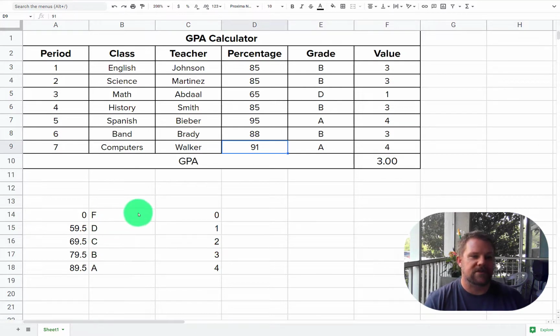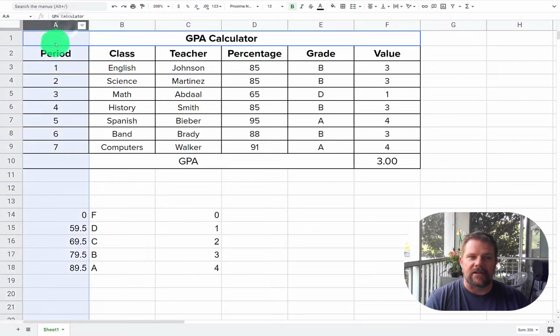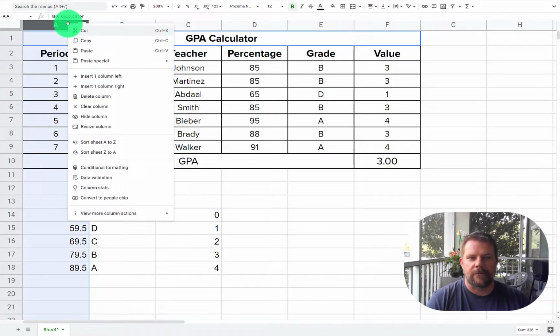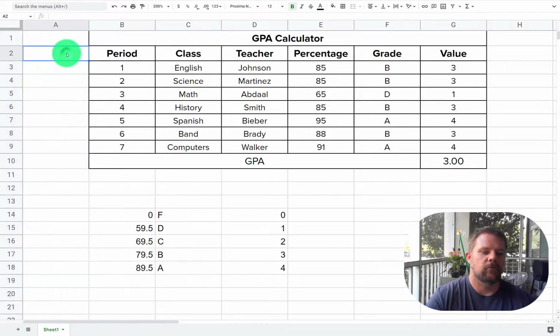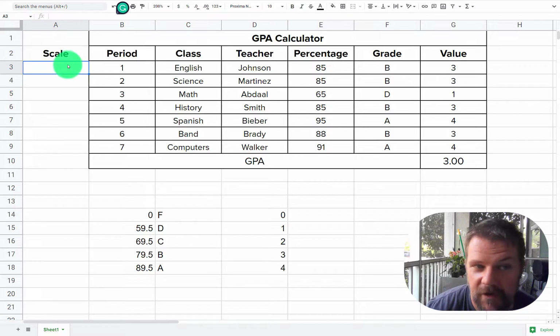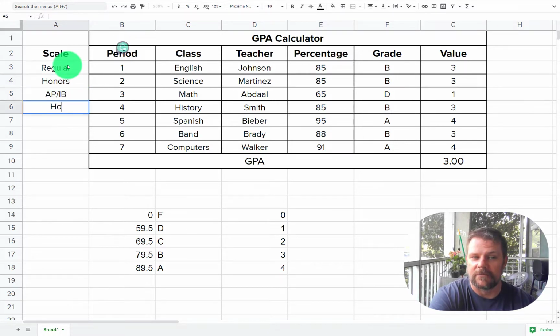So let's say you are working in a system that has honors and AP courses, where if you get a B in an honors course, you get 4 points instead of 3 to reflect the challenge and the difficulty of that course. What we're going to do is add another column into this GPA calculator. For simplicity's sake, I will add it to the left of column A, but you can put it anywhere. To add this column, I'll right-click on column A, click on Insert One Column Left, and now I've got a new column here, and we'll simply call this Scale. You can call it whatever you want. And then for each course, we'll put in either regular, honors, or AP/IB.